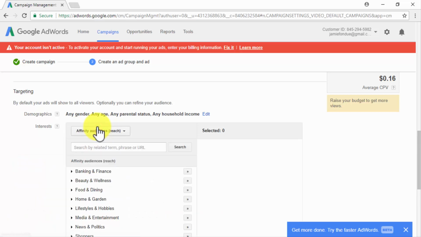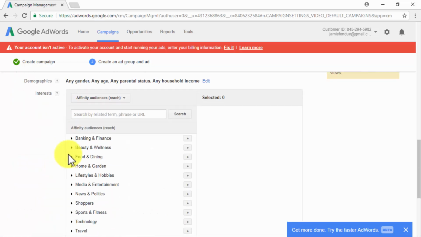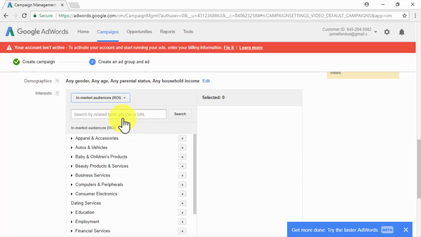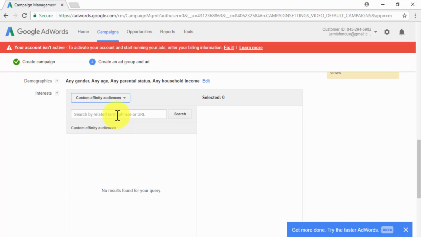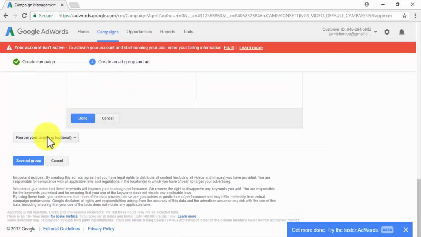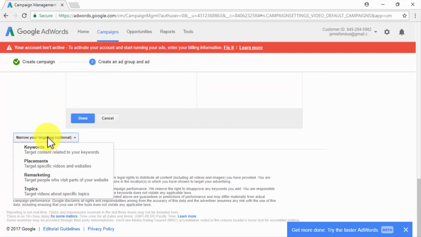Now in the Interest subsection, you will be able to target affinity audiences for maximum reach, to target in-market audiences for maximum return on investment, and to target custom affinity audiences. You will also have the option to target audiences by life events, such as college graduation, marriage, and moving. Lastly, you will be able to use the Narrow Your Audience menu to add targeting criteria to your targeting settings, including specific keywords and placements, as well as to target website visitors through remarketing and by targeting specific topics.